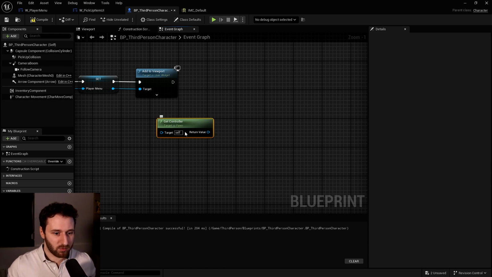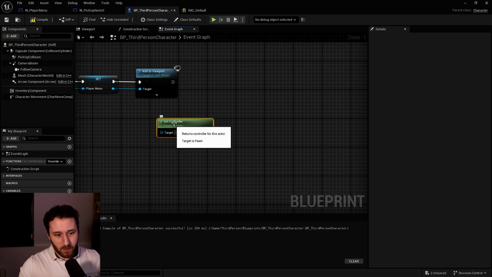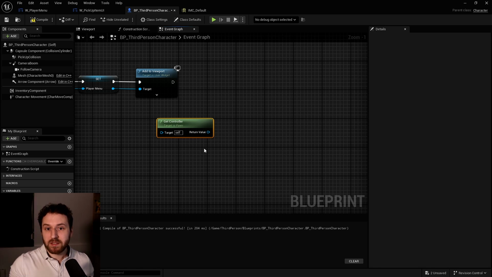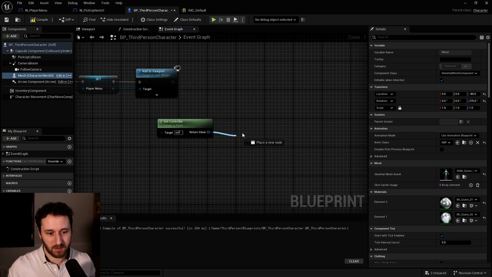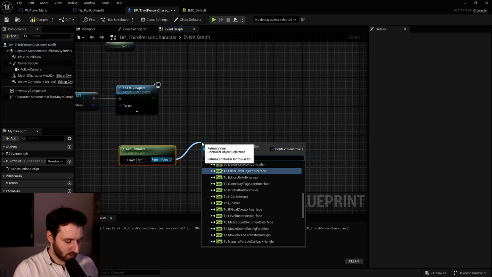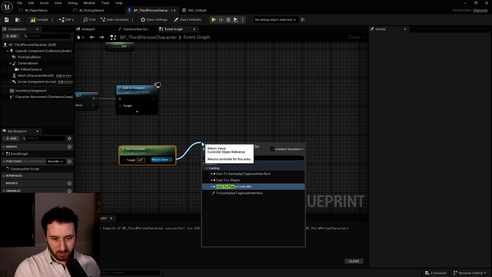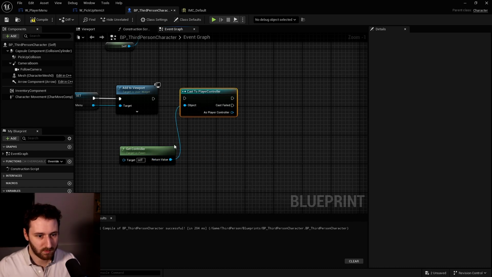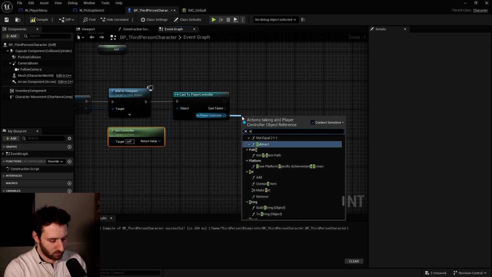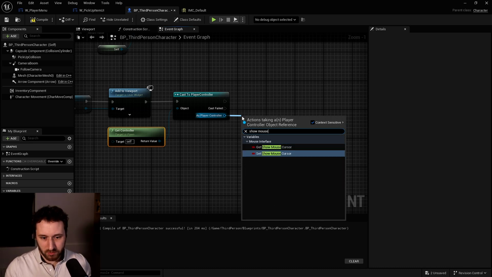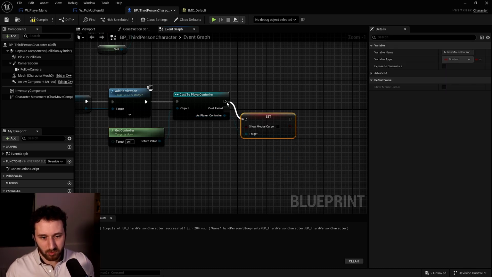Otherwise, just use get controller, which will get the controller specific to this pawn. The pawn is the character. So the controller that possesses this character will be returned in here. We need to cast, so we'll cast to player controller like this, and we'll do show mouse cursor. We'll put true.